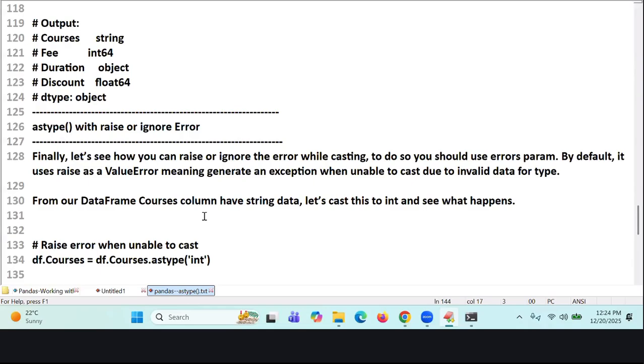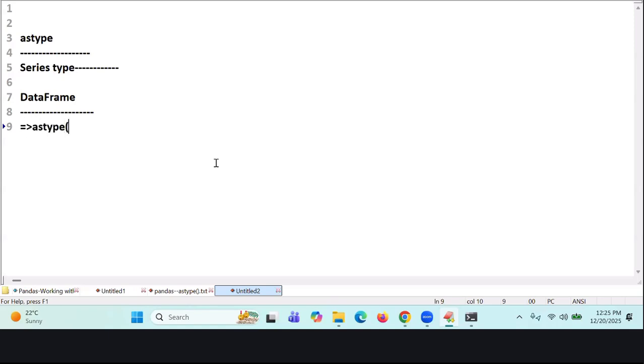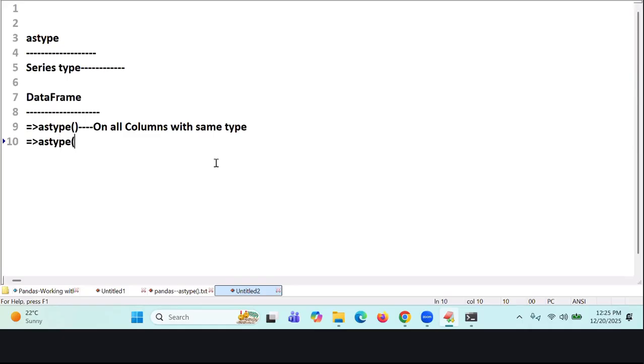So what is the overall syntax of astype? If somebody asks you what astype is, you have to say astype can be applied on a Series. That is straightforward. One more is DataFrame. When you come to a DataFrame, astype on which one? On a single column, or on all columns with the same type. One more: astype on a single column.